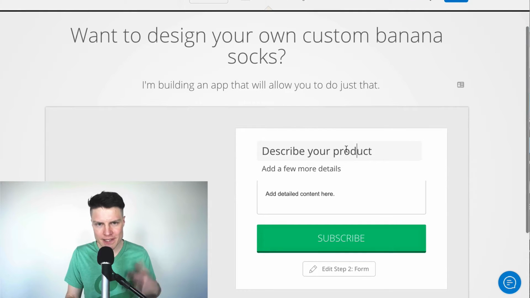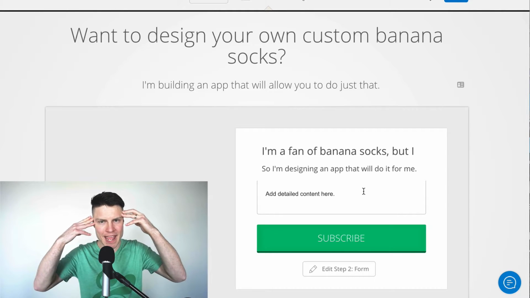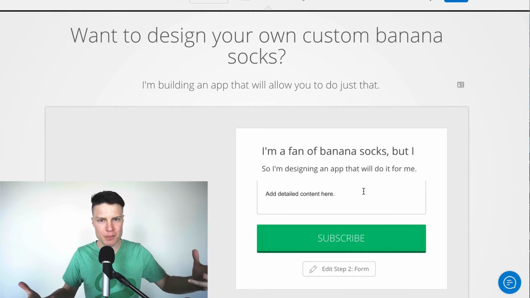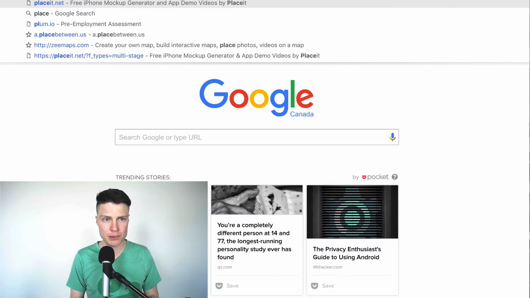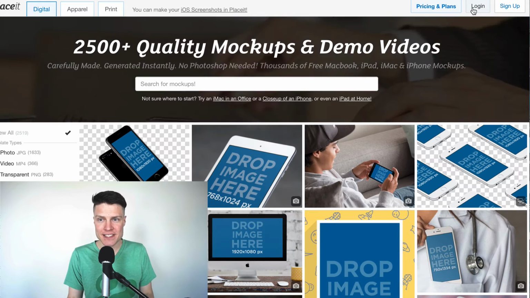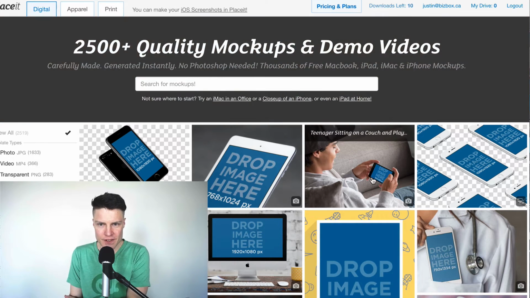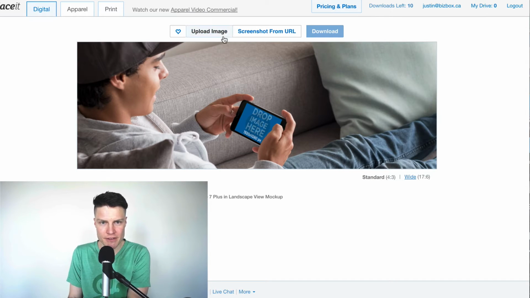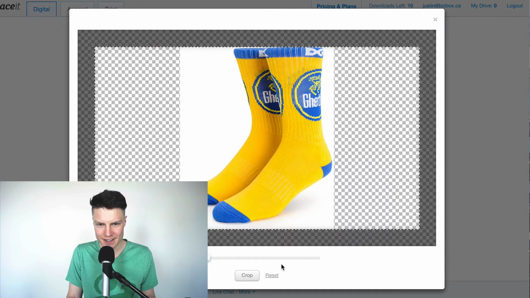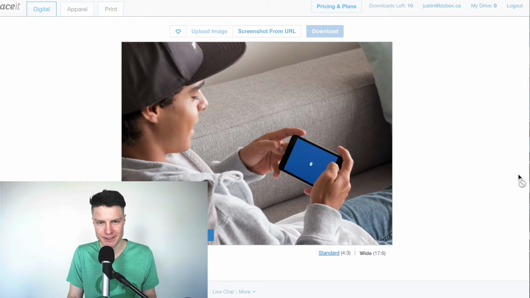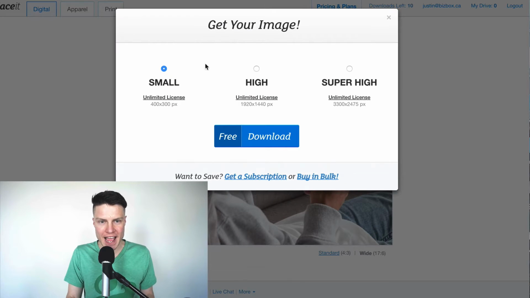And then here we might tell more of the story. Now at this point, obviously this is just an idea, a silly idea in my head, but I want to be able to paint the picture for people that this could be a real thing. And so I'm going to go over to placeit.net, and this allows you to create these mock-ups, right? And here's a guy on his couch with a phone. All right, so now I've got some images of banana socks I can upload right here. I don't know why I chose this example. This is ridiculous. And what it'll do is it'll put that image in place.